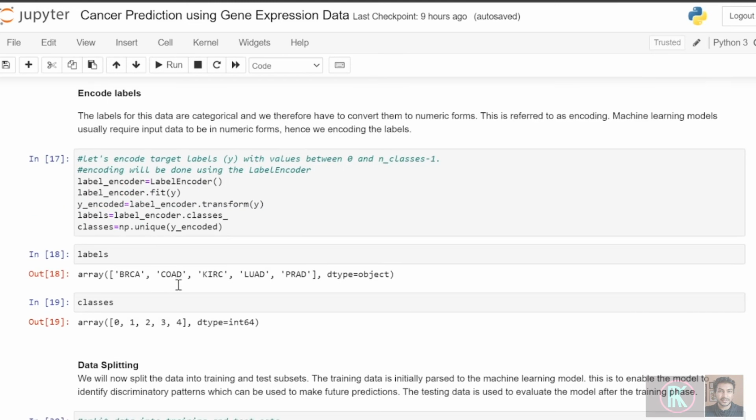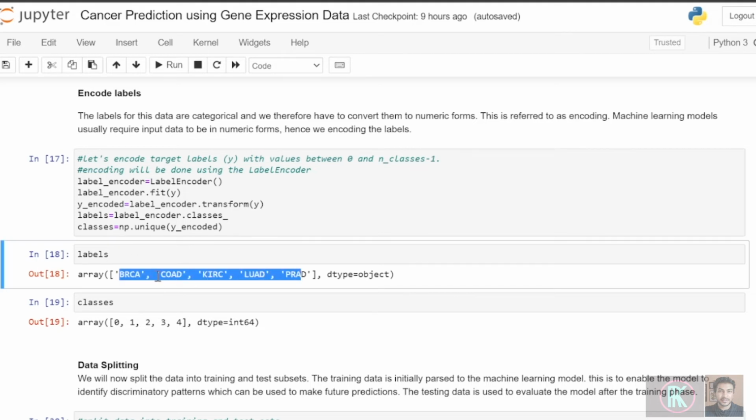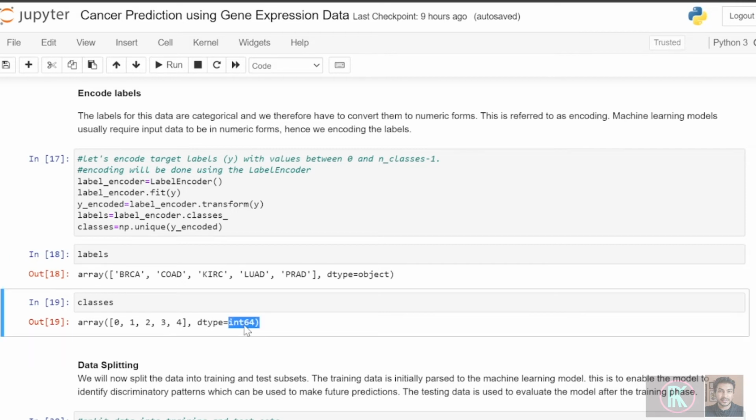Okay, now next is label encoding, or encoding labels, which is converting these labels into numeric values. For example, breast cancer, colon cancer, kidney, liver, and prostate are converted to 0, 1, 2, 3, 4. Okay, all are integer type. So this is what we are focused on mostly.